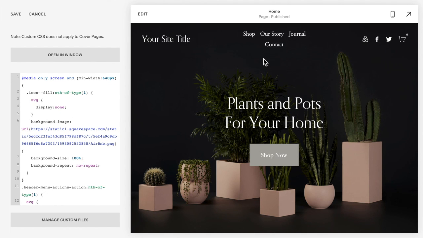And that is how you replace the social icons in the header for both the desktop and mobile view.